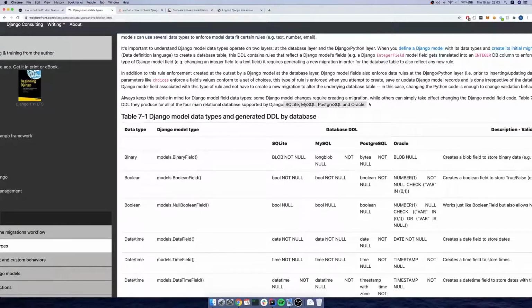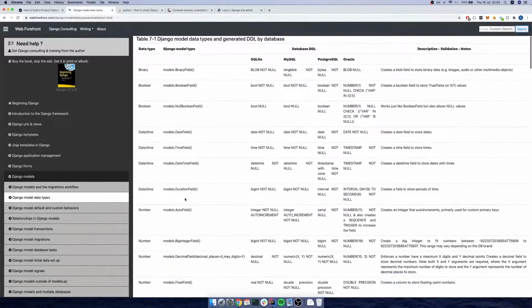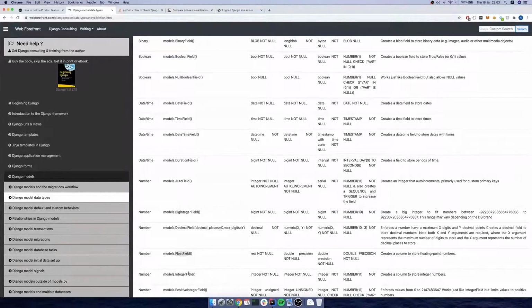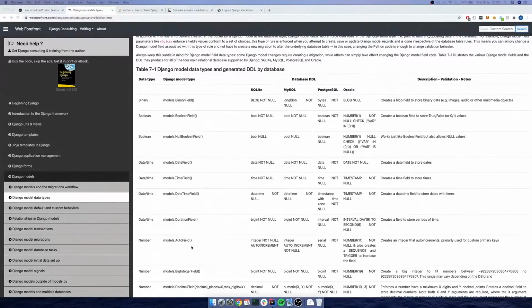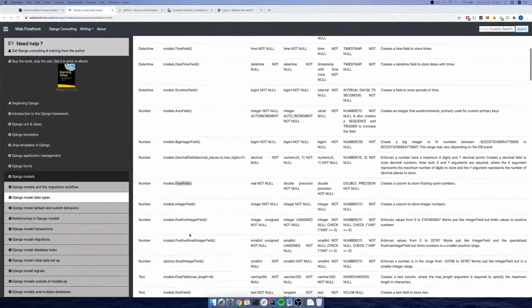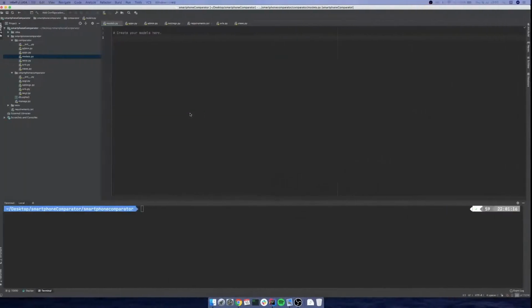It supports those databases. Okay, so smartphone, we want the name and the price. So for the price, we can use, let's see, a float field maybe. Yeah, a float field. And for the name we can use, where is it? A text field. So let's go and start creating the model.